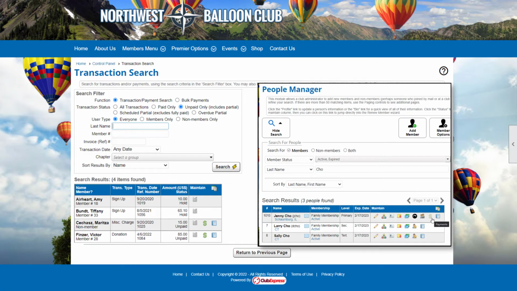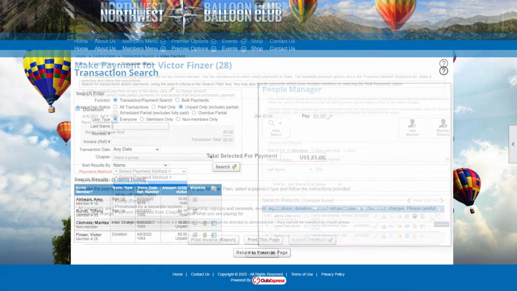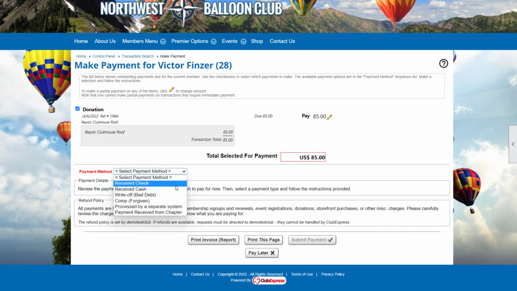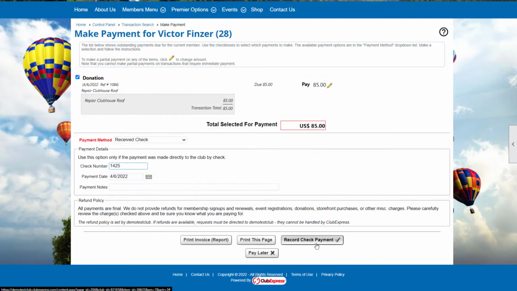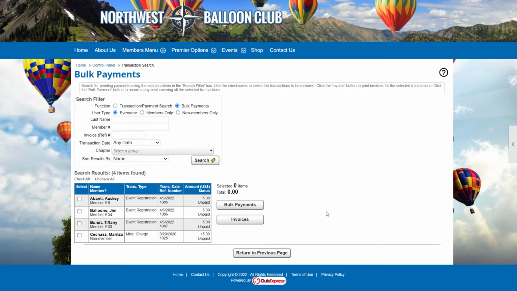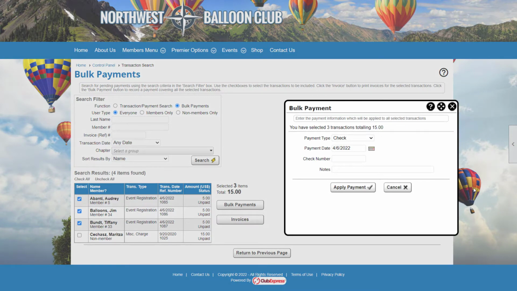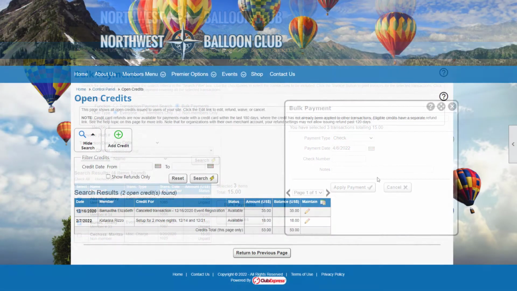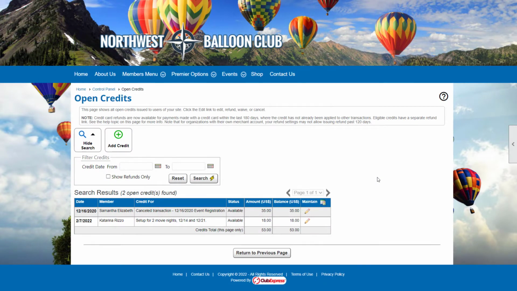That appears here and in the People Manager. Clicking the icon takes you to the payment page, where you can apply a payment that may have been mailed in or processed in another way. If you have one payment to apply to multiple members, use our Bulk Payments feature to apply the payment across multiple transactions. You can also view credits issued to members, add a new credit, or cancel an existing one.